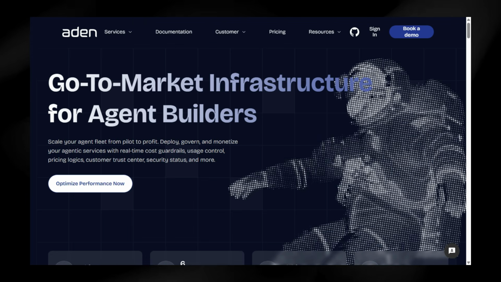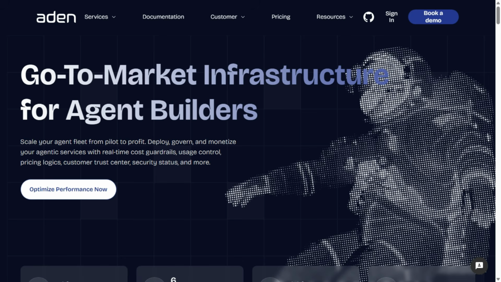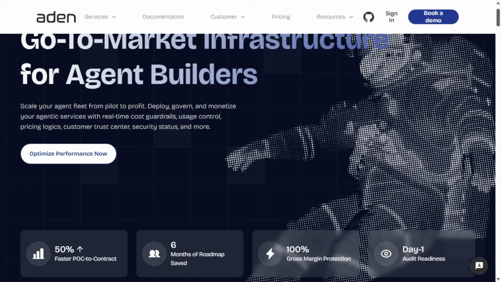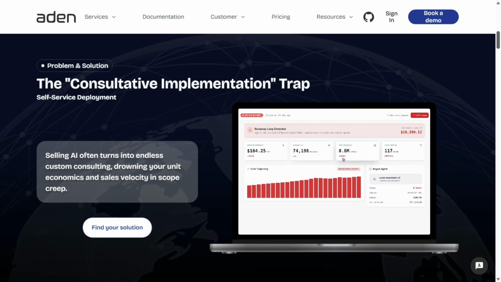Project number 14, Aden AI, Infrastructure for Profitable AI Agents. Aden AI is an AI-native infrastructure platform that helps teams deploy, govern, and scale autonomous agents with real-time financial control and operational insight.